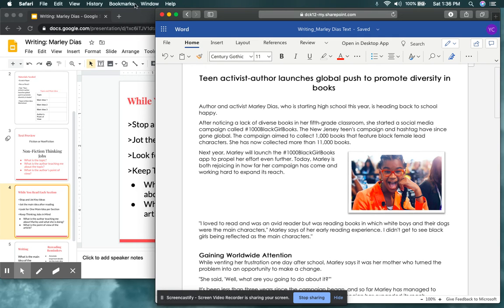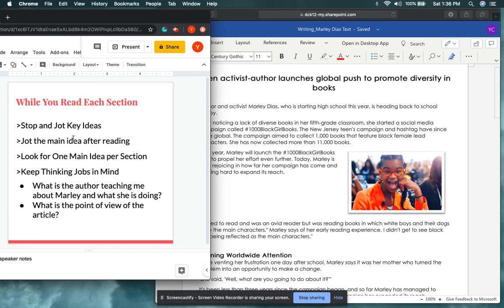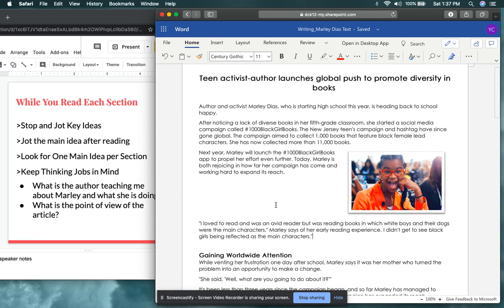Okay. Now, because we just stopped: when you are reading, friends, I want you to stop and jot the main ideas after each section. Jot the main idea after each section and look for one main idea per section. So for this section, we just read it. I'm stopping. I'm going back to look.